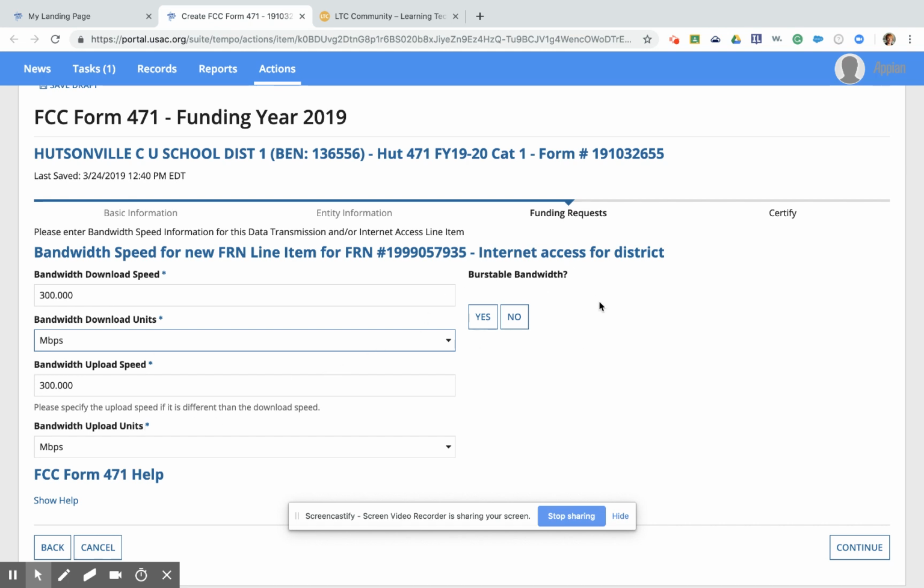And over here on the right, it asks if there's burstable bandwidth. Burstable bandwidth is available on some contracts, but it will explicitly say in your contract if that's available for yours. In this case, it is not mentioned in the contract, so we're going to say no and move ahead.